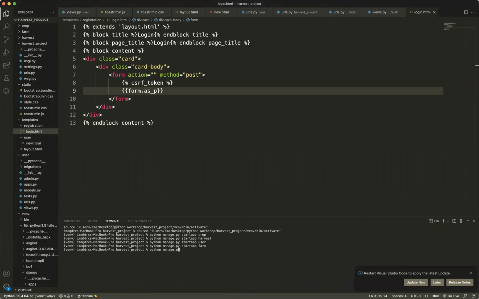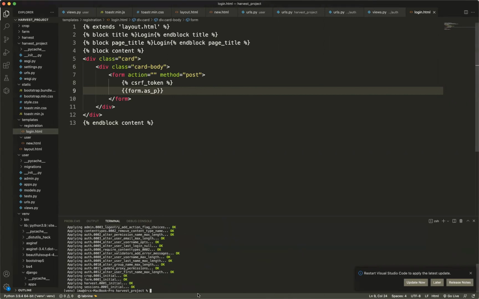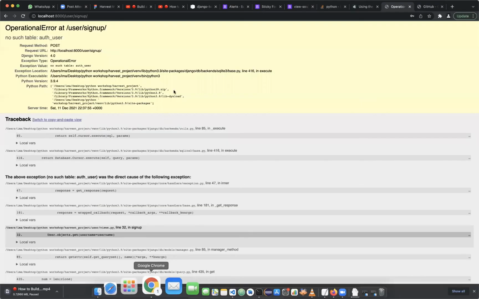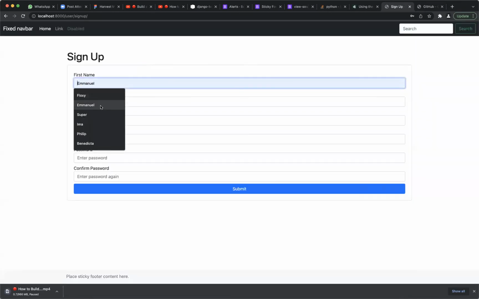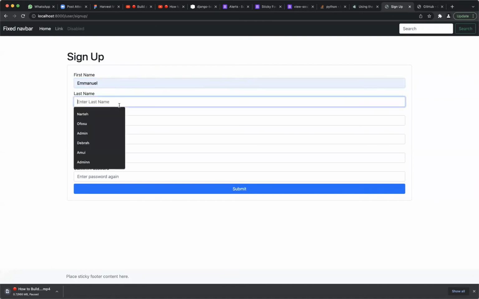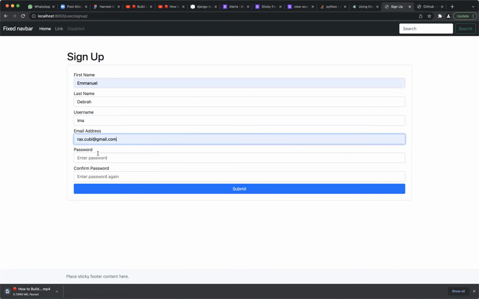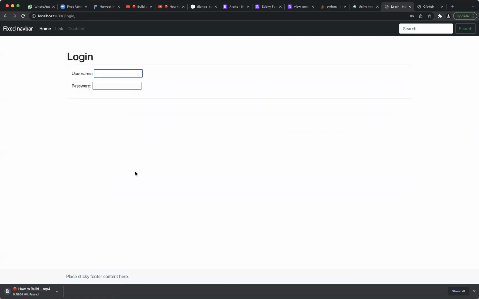So now we are going to do that. manage.py makemigrations. All right, so it has done that for us. Now the next thing is to migrate, right? Awesome. Great. So it has worked, right? It has worked. Nice.